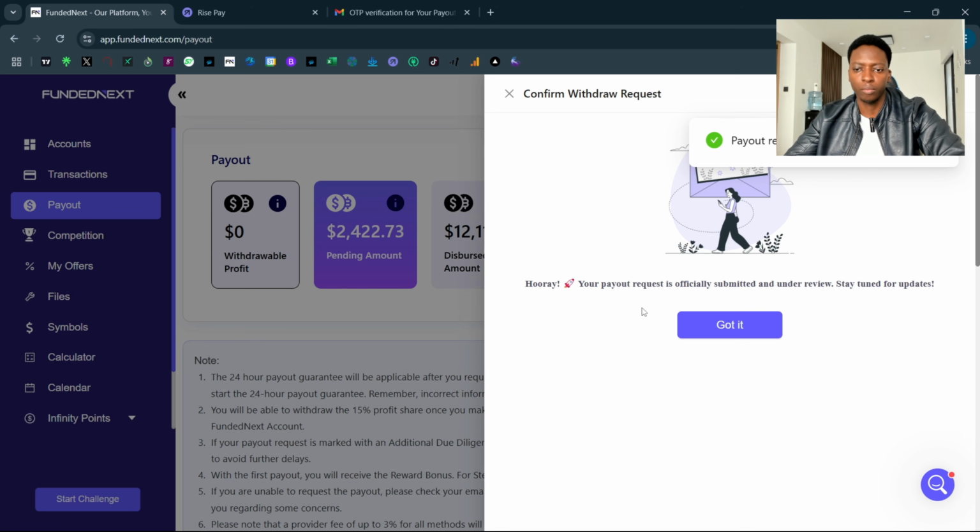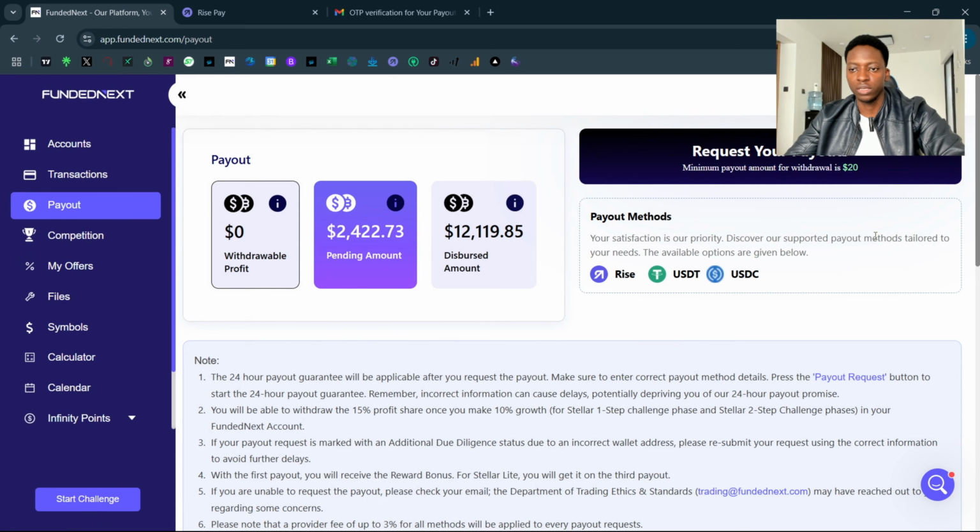So it's pending at the moment. I'm going to give it some time to see how long this will take to reflect in my Rise. And then from my Rise, I still need to transfer it to my crypto wallet. So I'll keep you guys posted.